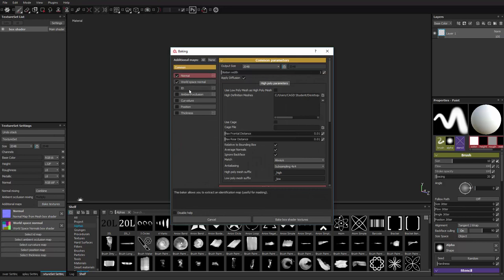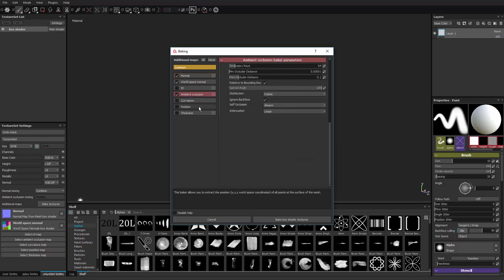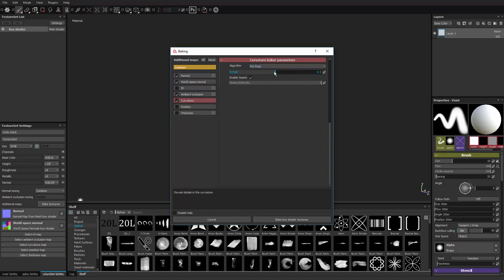Again, this is up to you. If you've baked out the other maps in like XNormal or another program, that's fine. I'm just gonna do it just because I might need them if I want to do some generators or anything like that. So ambient occlusion, I always like to set this to at least 128, and then the max occlusion distance, I usually set that to 1.